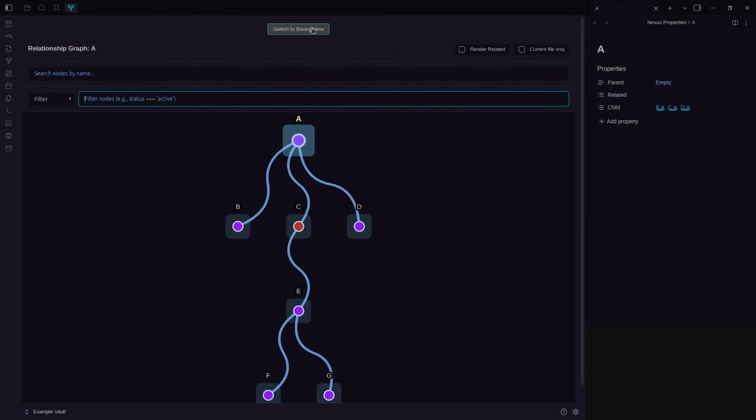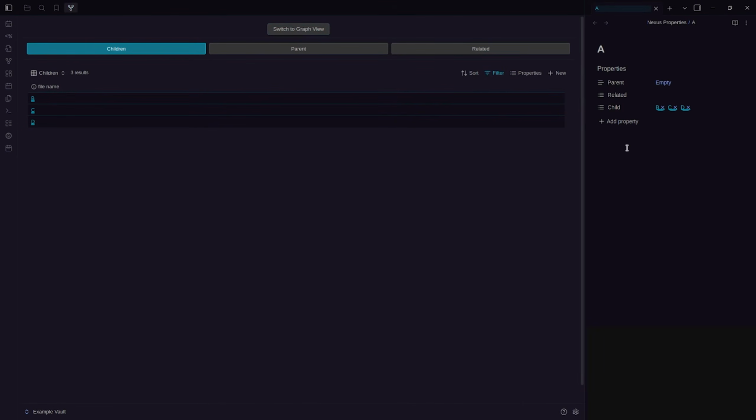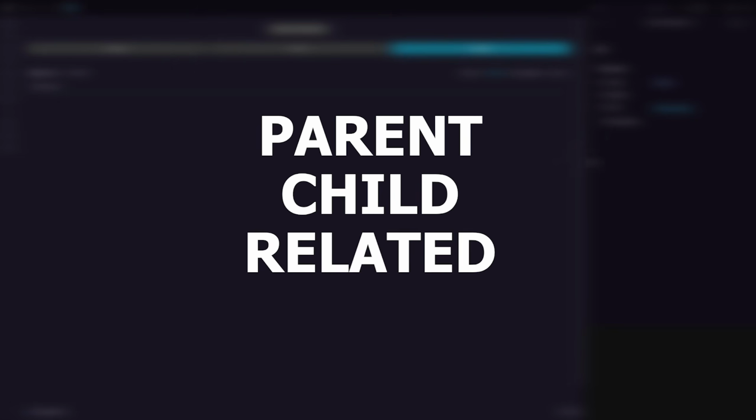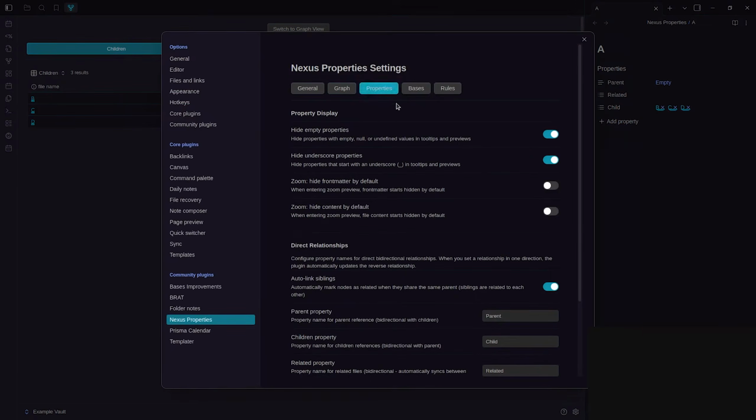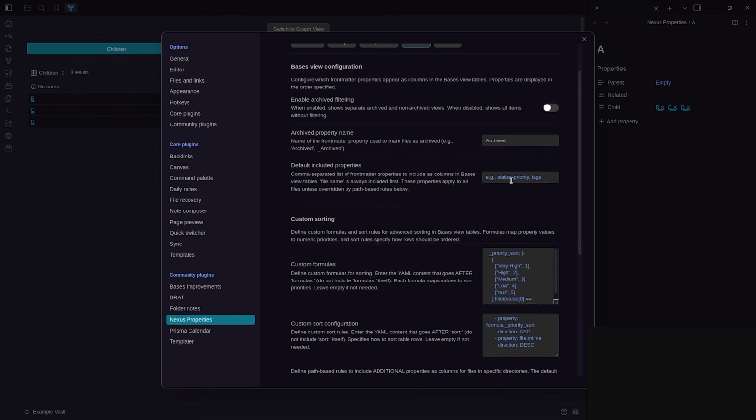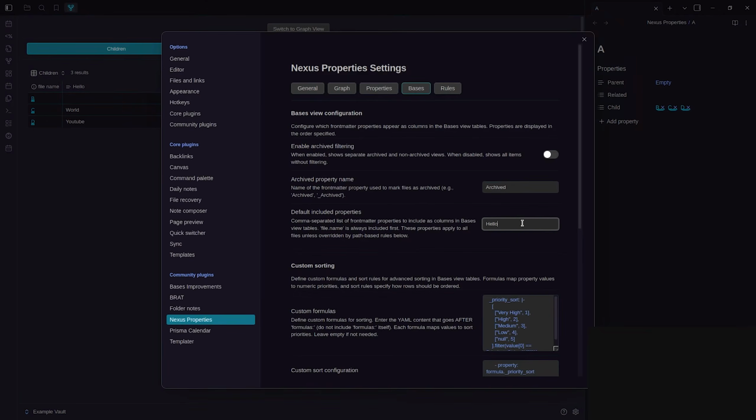You can switch to it here. So the basis view, we are just using Obsidian Bases, and it understands the hierarchy of parent, child, and related here, and basically you can render it here. You can configure which properties to actually show. So you can configure everything here.